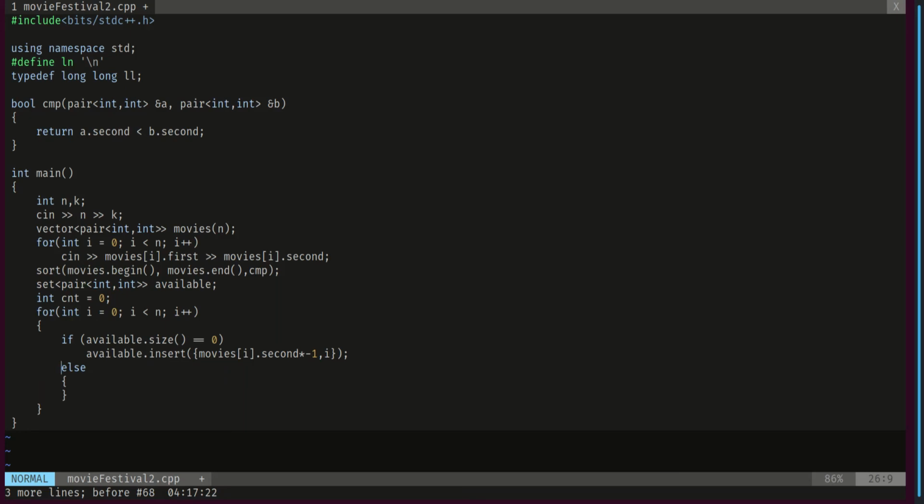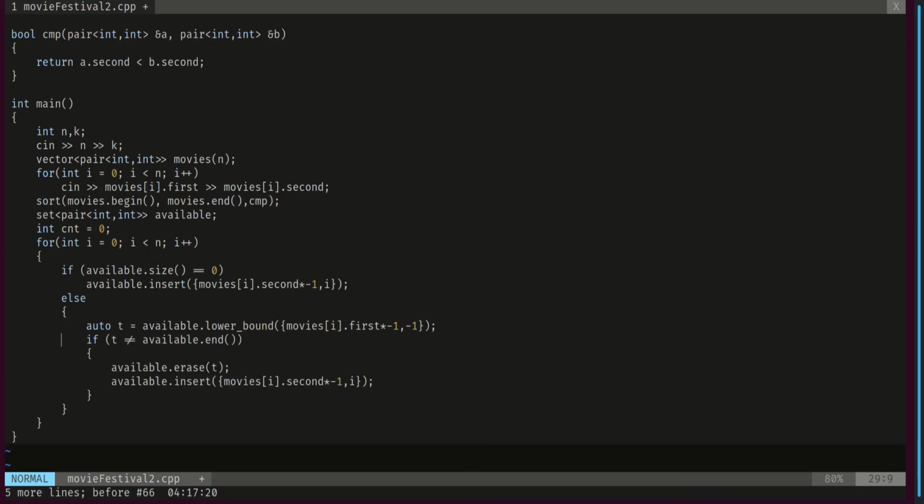Then, if that's not the case, I have two other cases. I will check for the lower bound of movies dot first times negative 1. And I will add the value negative 1 here too, so it's biased toward finding a movie that has a larger beginning time. So if t is different from the end of the set, this means that there is some guy who is done and who can watch this movie. So I will erase its last task from the set, and I will insert the finishing time of this new movie into it.